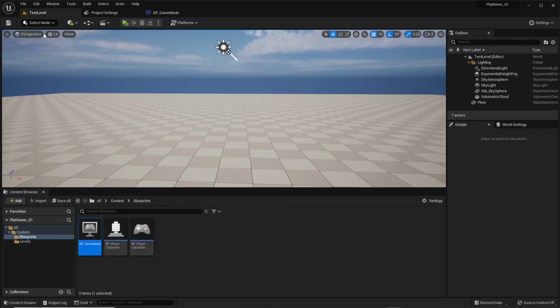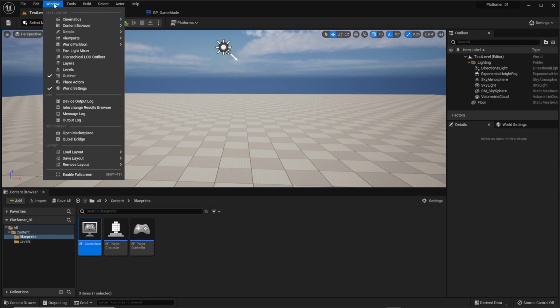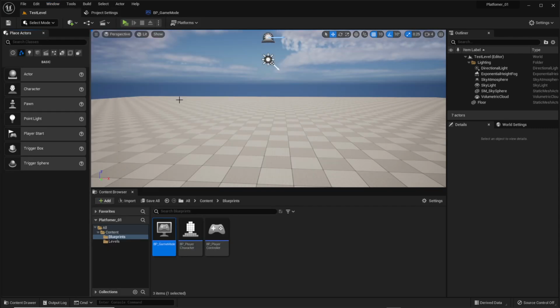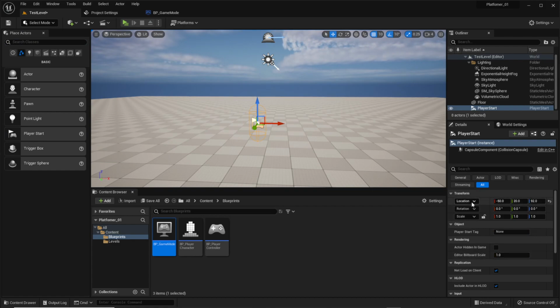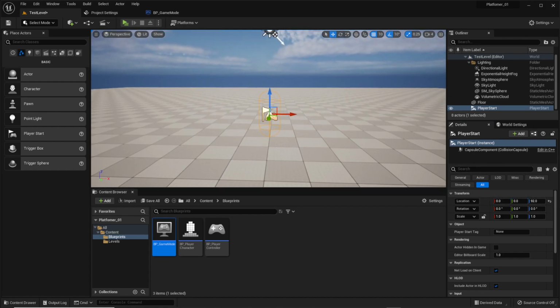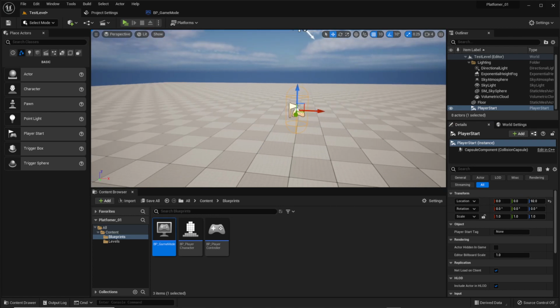If you can't see the place actors tab, just go into window, click on place actors. You can come into basic, or you can just search for it here, but we're looking for a player start, so we're going to drag that in. And over on the right on the details tab, we're going to just change its location to 0 on the X and 0 on the Y, and we'll leave the Z alone. And that just makes sure it's in the center of the map.